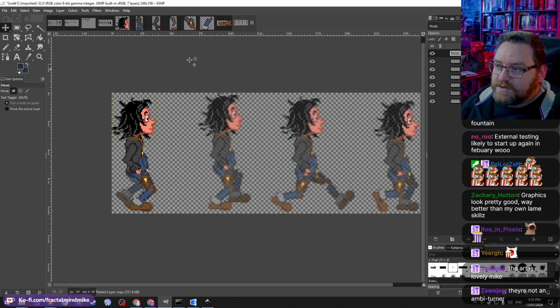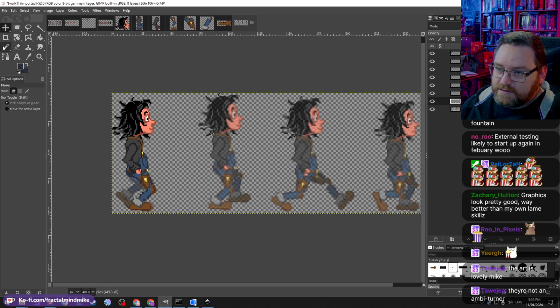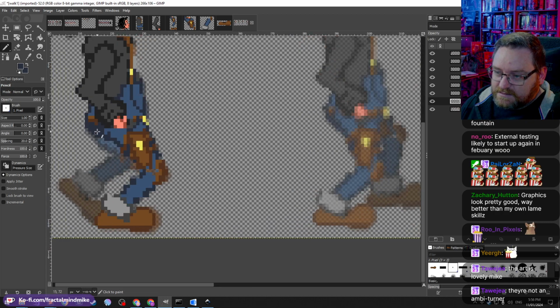Anyway, I gotta be quick about the rest of this. I think it might even just be quicker at this point to add another layer at the bottom here, and just draw in the other leg. It's probably actually faster than trying to use copy and paste techniques.